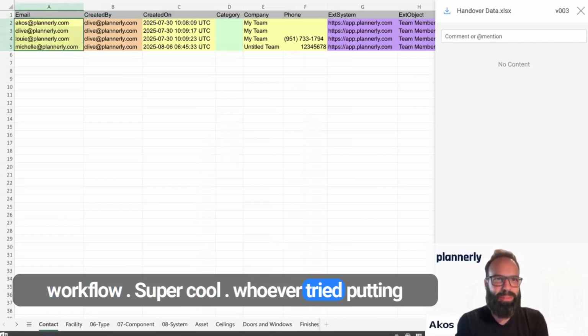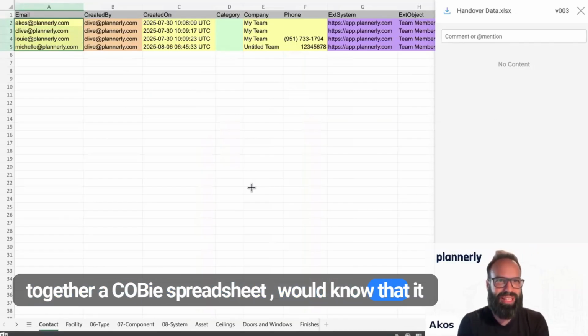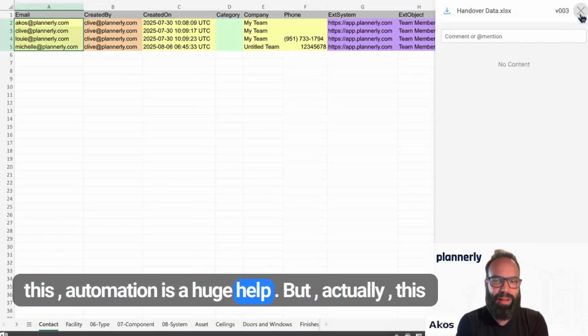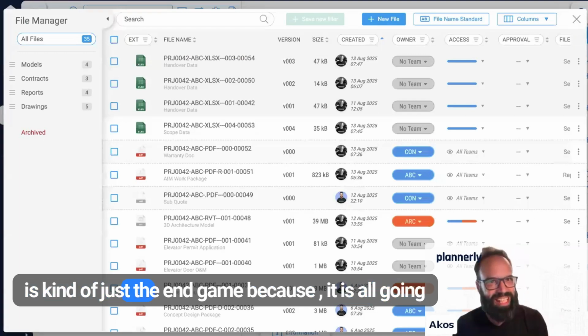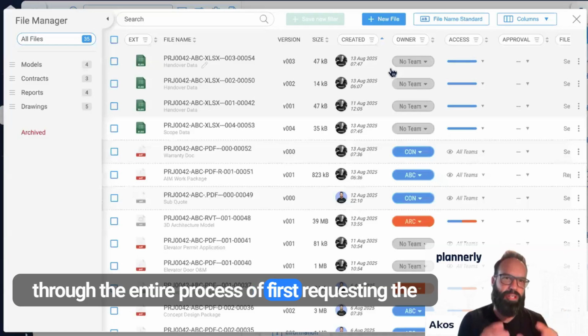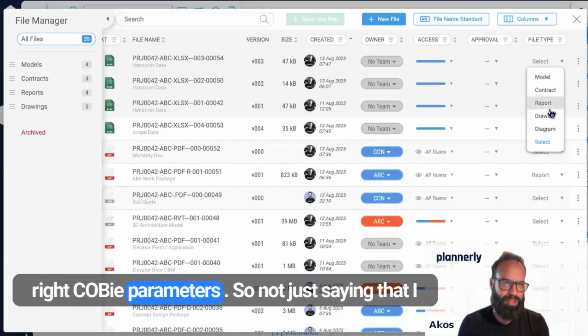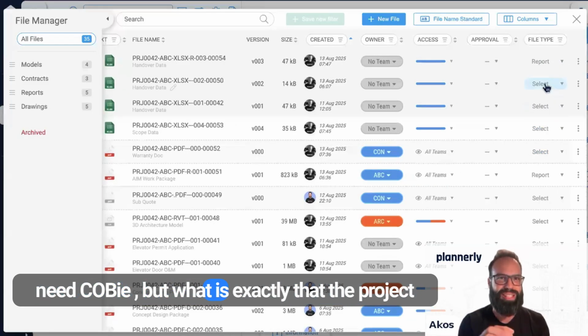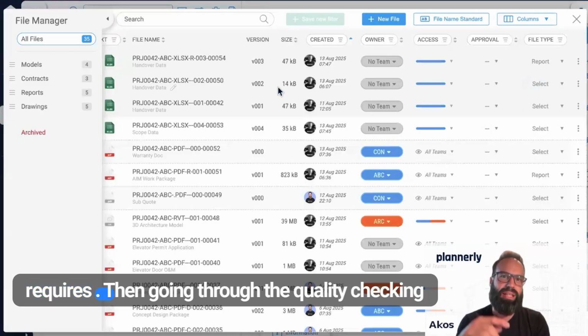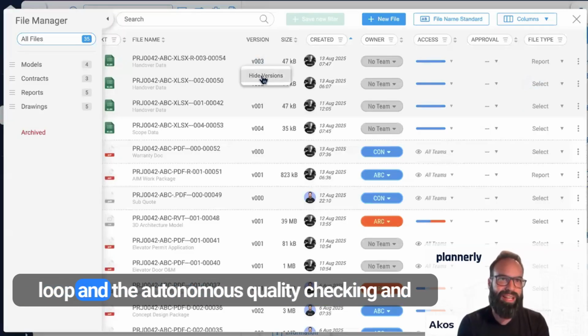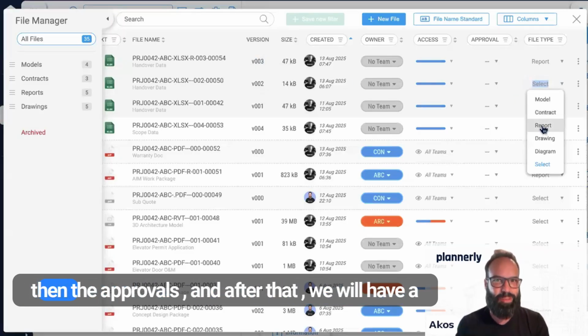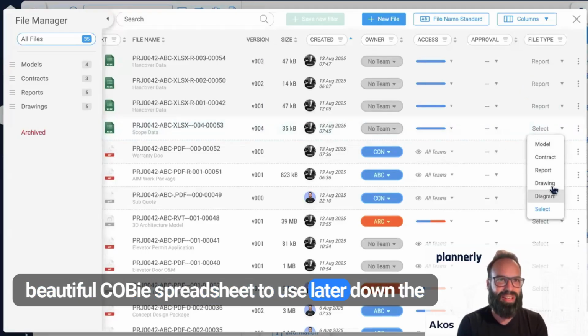Super cool. Whoever tried putting together a COBie spreadsheet would know that this automation is a huge help. But actually, this is kind of just the end game, because it is all going through the entire process of first requesting the right COBie parameters. So not just saying that I need COBie, but what exactly the project requires. Then going through the quality checking loop and the autonomous quality checking, and then the approvals. And after that, we will have a beautiful COBie spreadsheet to use later down the road.